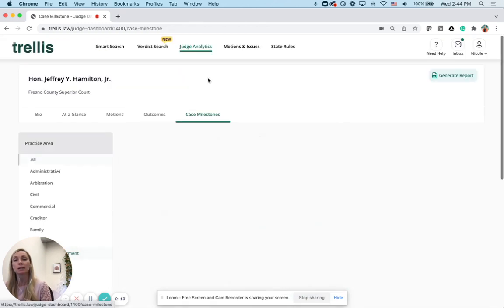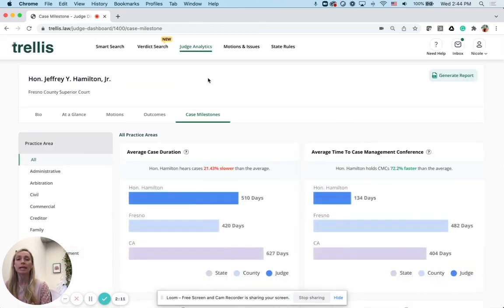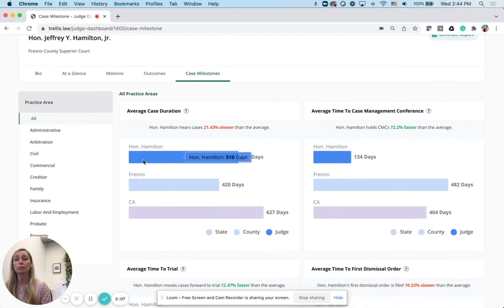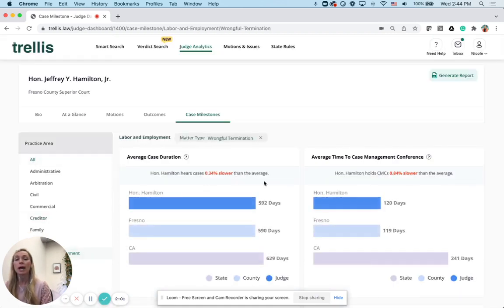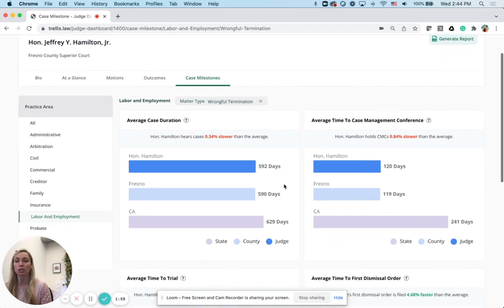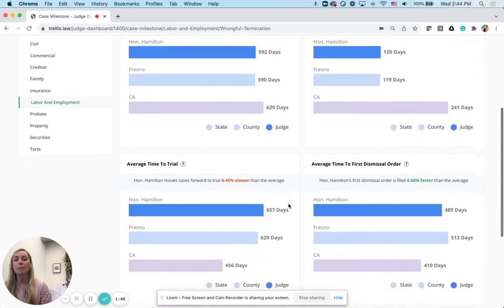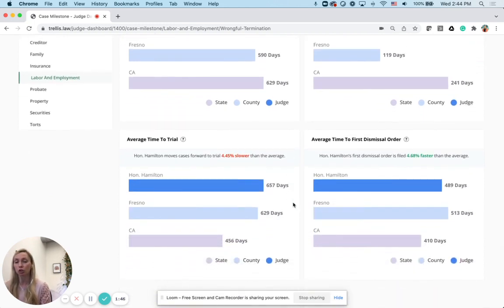And then finally, milestones is timing analysis, timing expectations. So again, you'll be able, just like in the outcomes, to narrow down first by practice area, then another layer by matter type. And what you're looking at is average case duration. In this case, no matter what the outcome is, if it's settlement, if it's trial, etc., this is the average, county and state average. And then below here is if you're going to take this case to trial before this judge, how long does it take?